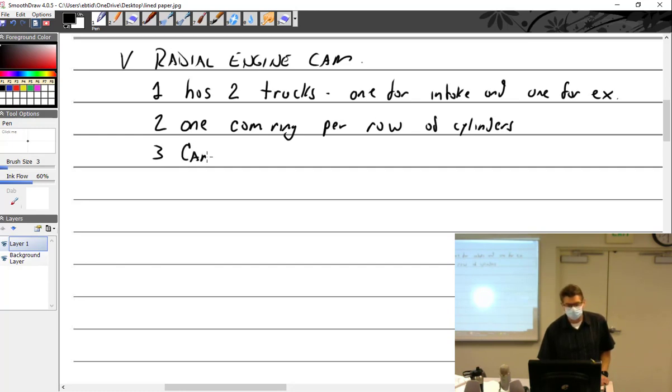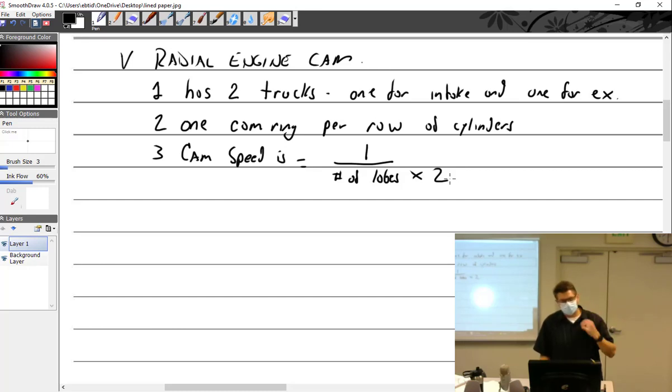Cam speed is not 1/2 the crankshaft speed. It's actually 1 over the number of lobes times 2. Not that you have to remember that. It's just a way of saying, hey, it's not like a camshaft. The reason is you can make it as big or as small as you want to, or have room for, and then depending on how many lobes you have, they'll just reduce or speed it up, whatever you have to do to work with the crankshaft that you have.